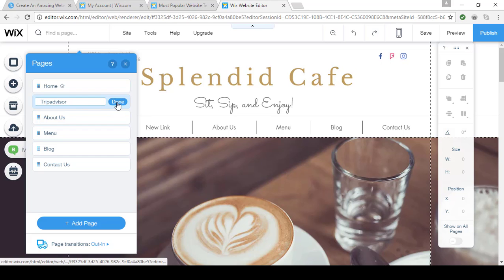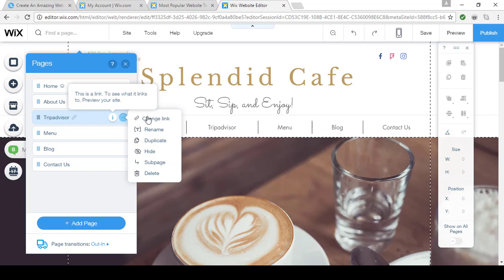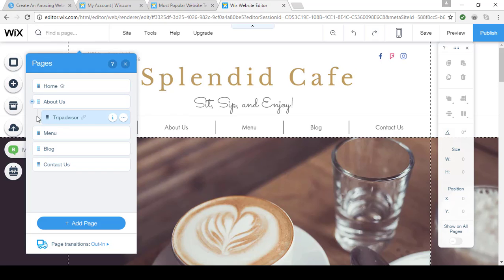Done. But I don't want this to be an item on the menu on its own. I want it to be a sub-menu of About Us. I'm going to drag it down. It's that easy. Then I'm going to hit the circle bar beside TripAdvisor and call that a sub-page. It's now indented to show me that.